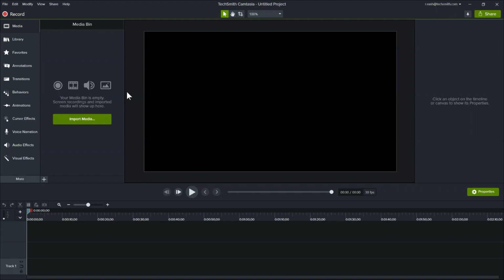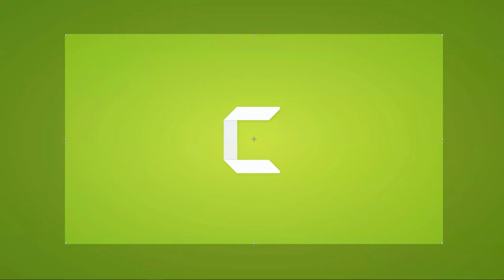We will, though, use the Camtasia recorder to show you that process. So the way to do that is you basically click on this Record the Screen button up here. And this is going to minimize the Camtasia editor.